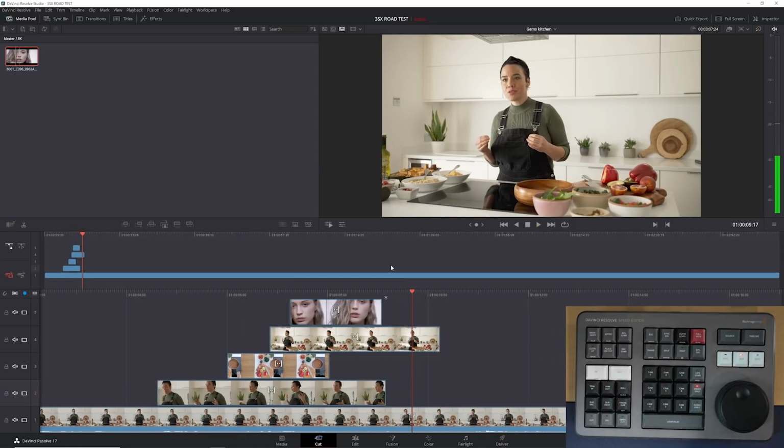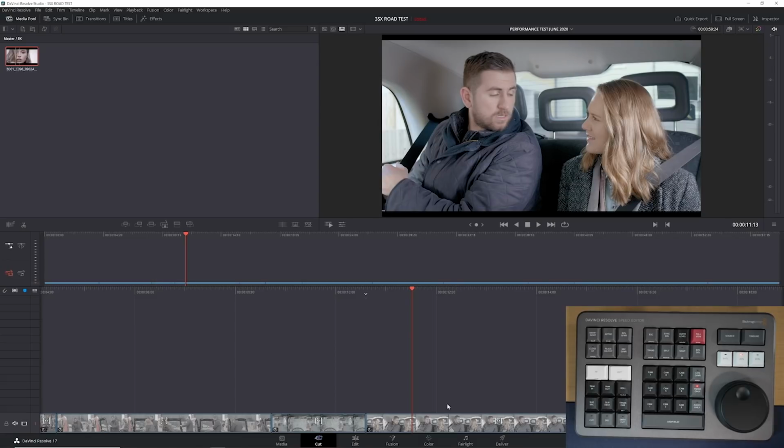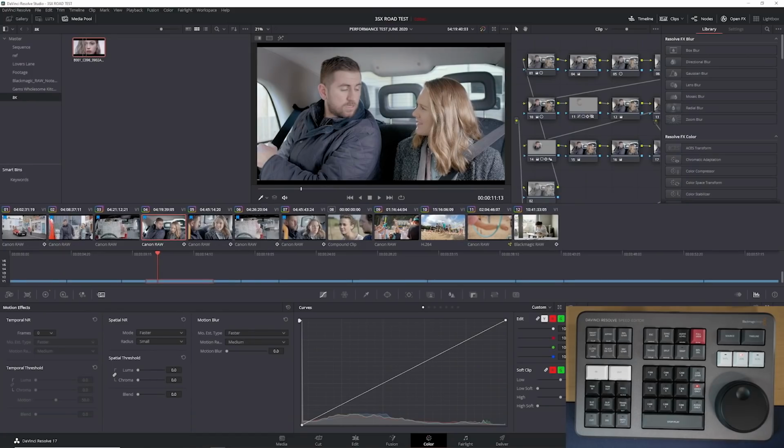Perfect. So no problems at all. It's playing back really nice. Now, what I want to do now is run the test that I did back in June on the Mac Pro 2019. I've got that loaded up already. So I'm going to go to this performance test here, and I'll just give you a recap if you haven't seen that video. But basically, we've got a series of clips.